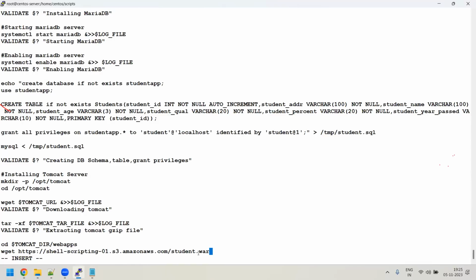So it means that you are doing wget. But this URL also, right? You can make it into a variable actually. How to do it? Come over here.